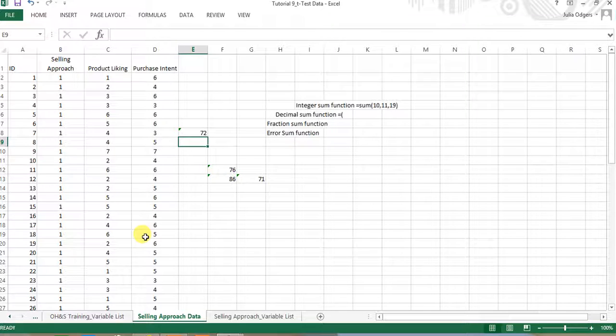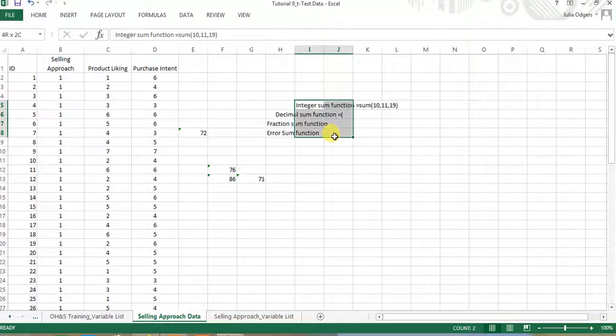While the function can be used to add the total of many different groups, as a worksheet function, the sum function can be entered as part of a formula in the cell of the worksheet. We also have some examples of some different sum functions before us: the integer sum function, decimal sum function, fraction sum function, and error sum function.